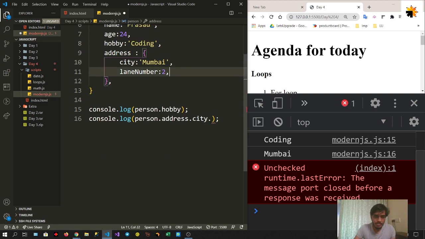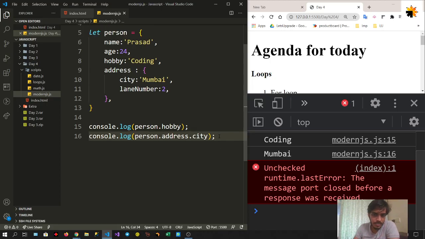Okay, so now as you can see, we had to write city. Now there's a better way to write all of this. In modern JavaScript there is something called destructuring of objects. What it means is you have to just destructure the keys separately, whatever you are using. So how can you do it?